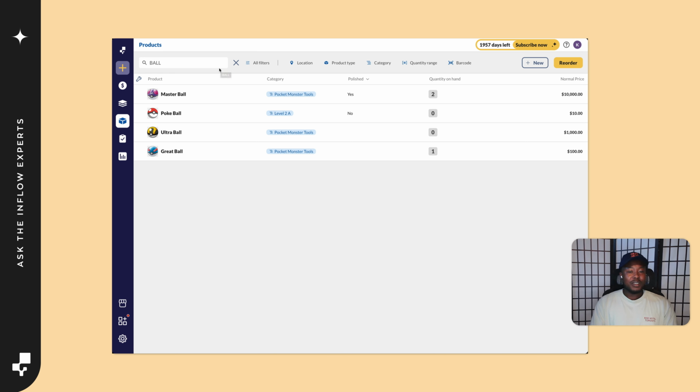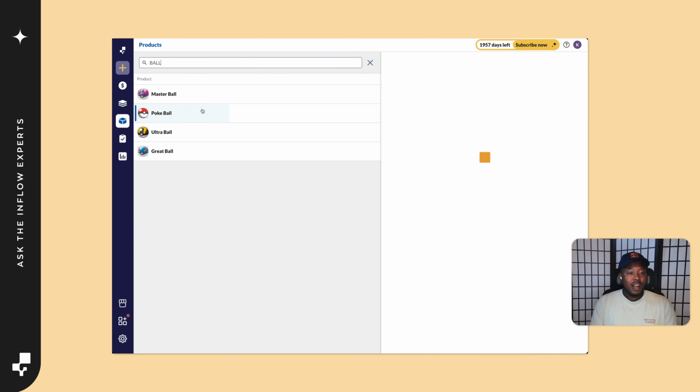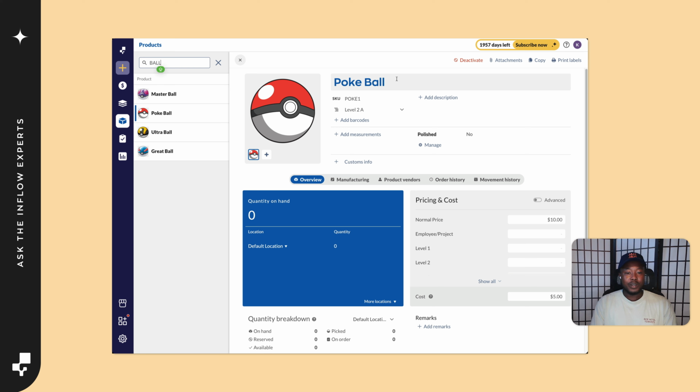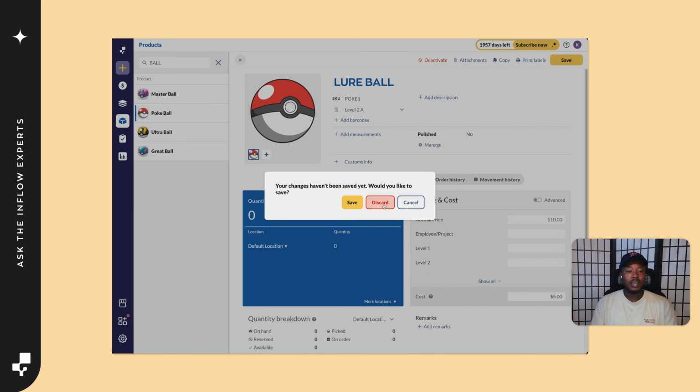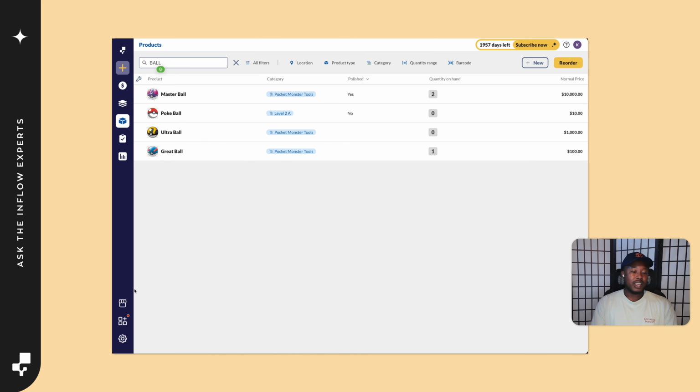So it's a very few simple steps to get this done. This is a great way also to be able to do this in bulk. Obviously, you could go to the actual name and copy it and change it from here. You know, I could call this a lure ball if I wanted to, and save that. But you know that if you had a really long list, that could get pretty time consuming. So I'm going to show you how you can do this really easy. So I'm going to get out of here and just discard those changes.